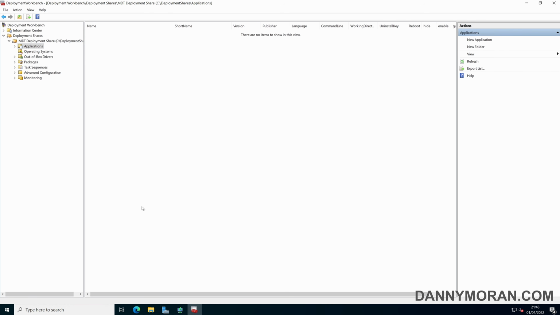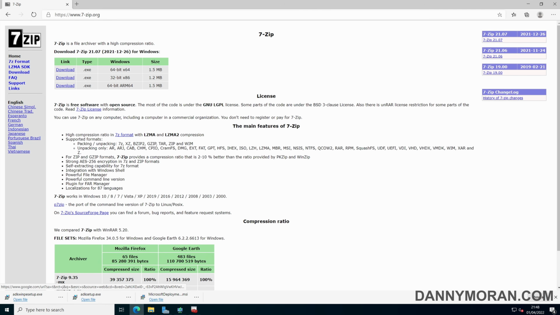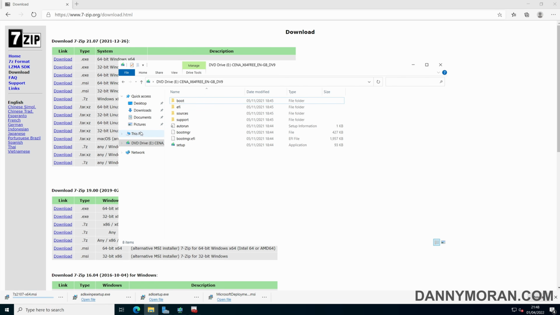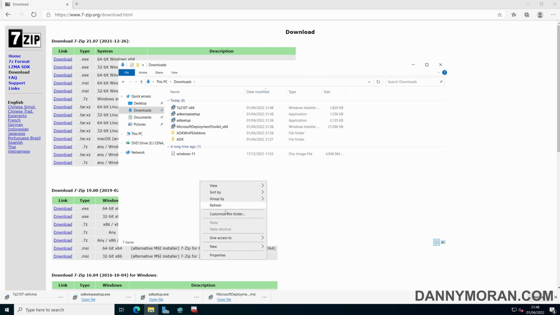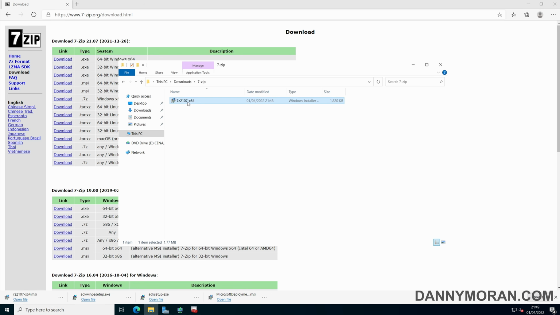For applications, I'll tell you what, we will just quickly download 7-zip, and we will just add this in, just so you can see the process for installing applications. So I'll just get the 64-bit MSI. What I'll do is just create a folder called 7-zip and move the 7-zip file in there.